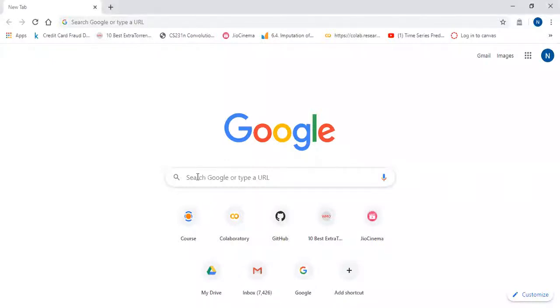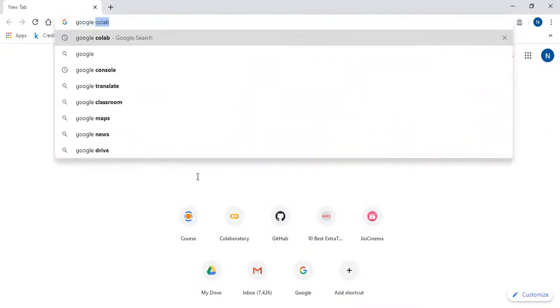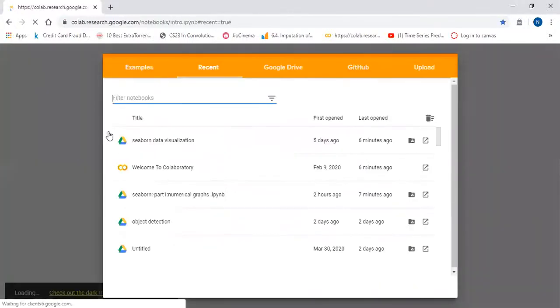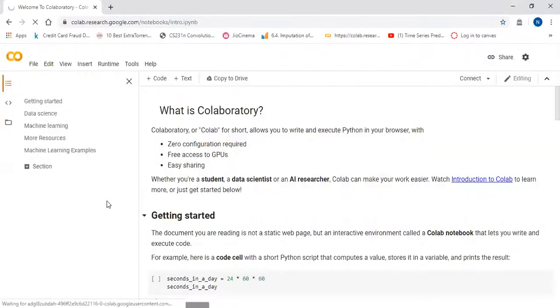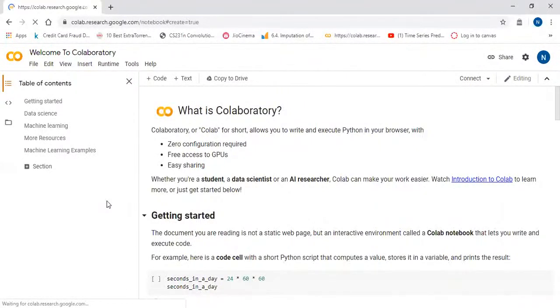using Google Colab. So what is Google Colab? Google Colab is an open source platform provided by Google. I will show how to open Google Colab. You can go to Google and search for Google Colab. You will get this link, Google Colab. In this link, you can open a new notebook. This will give us a new fresh Jupyter notebook.